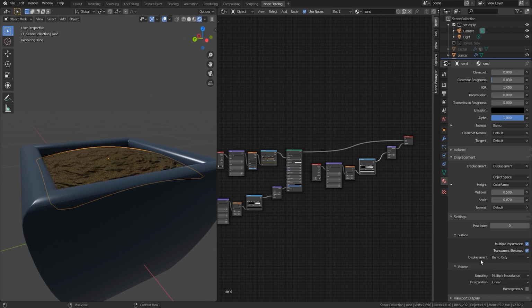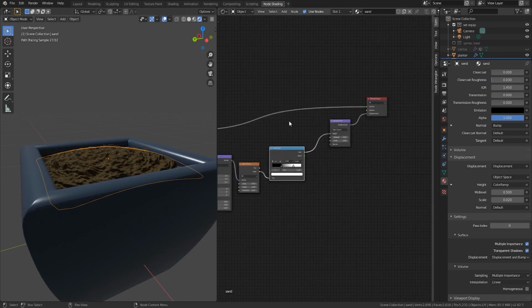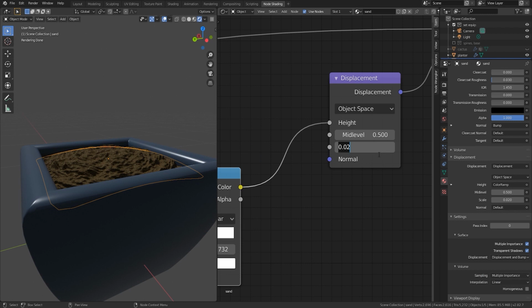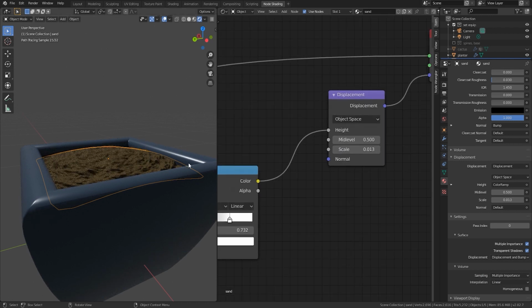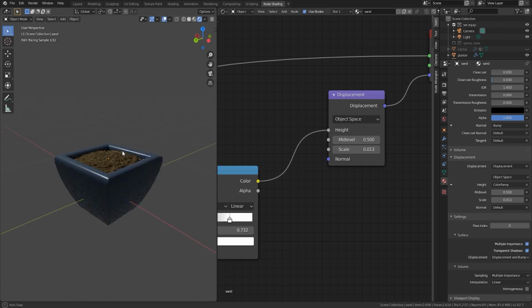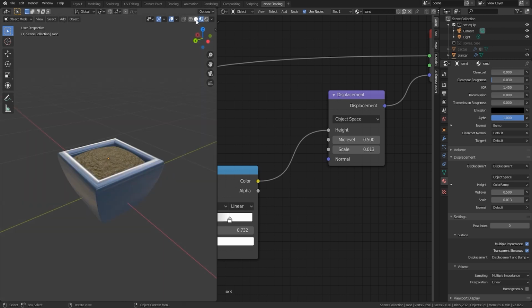Open that and you'll see a displacement option with the default setting of bump. We want to select displacement and bump since we have both in our material. And that's all it takes. And now our displacement noise texture is displacing our mesh's geometry. I'm going to lower the scale to 0.013. And let's go back to viewport shading mode.